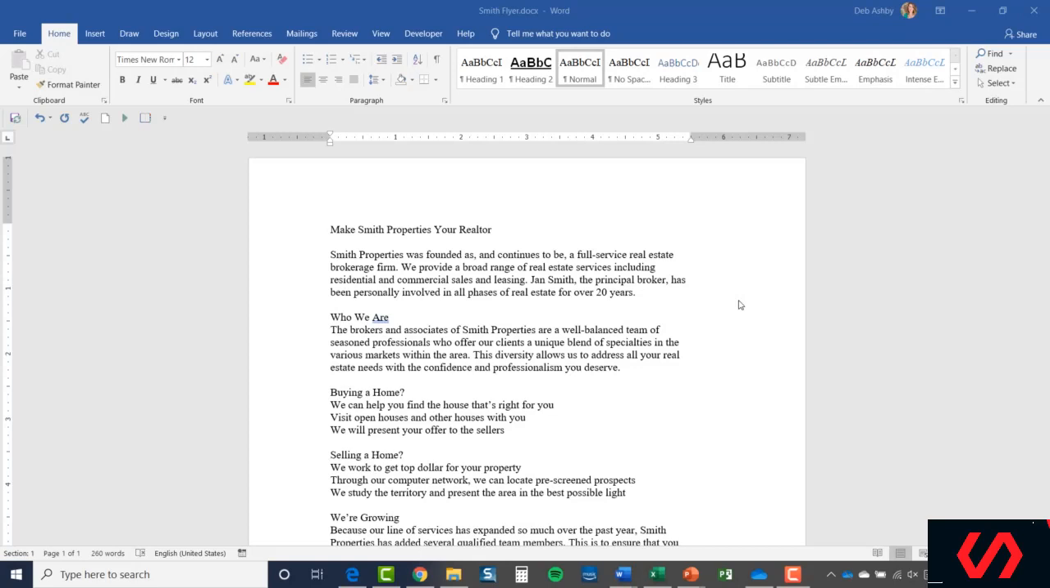Now, in the previous module, we were looking at character options, so how you can change the formatting of certain characters. And now we're going to move on to taking a look at formatting entire paragraphs. So the first thing that you'll notice is that we're back in our flyer here, our Smith flyer. And you'll also notice that there's currently no formatting applied to this document, so everything is left aligned.